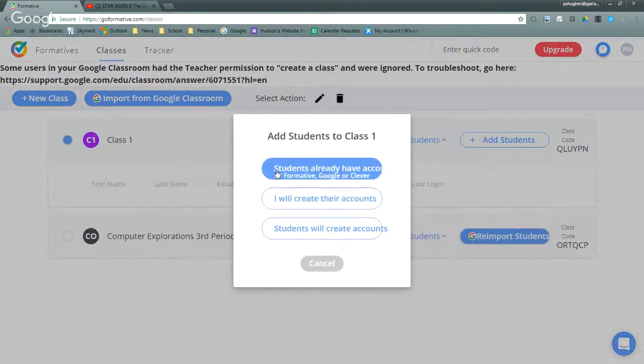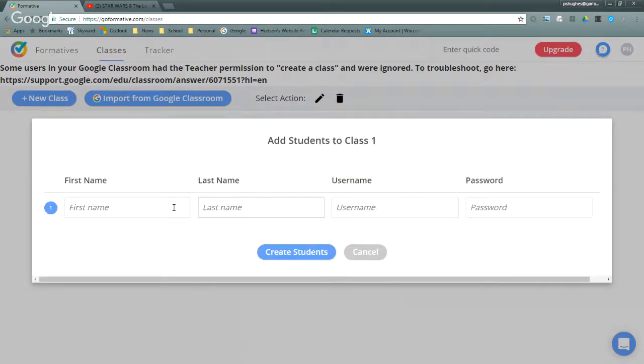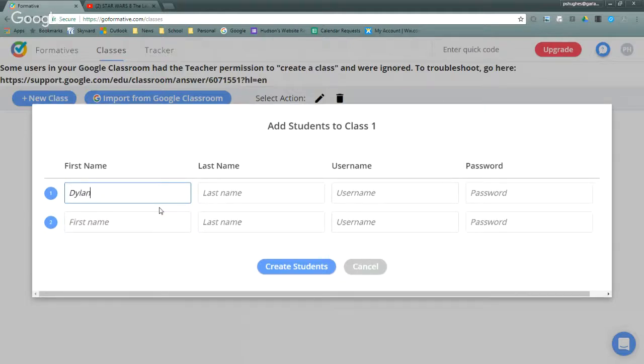We can have students that already have their Google accounts. That would be easy enough because all of our students have Google accounts. But I'm going to go ahead and create the account for them. So again, I'm going to put in my older son, Dylan Hughes. His name is Dr. B. His password, I'll give you his password, 1, 2, 3, 4, 5, 6. That's the password I give for all my students.